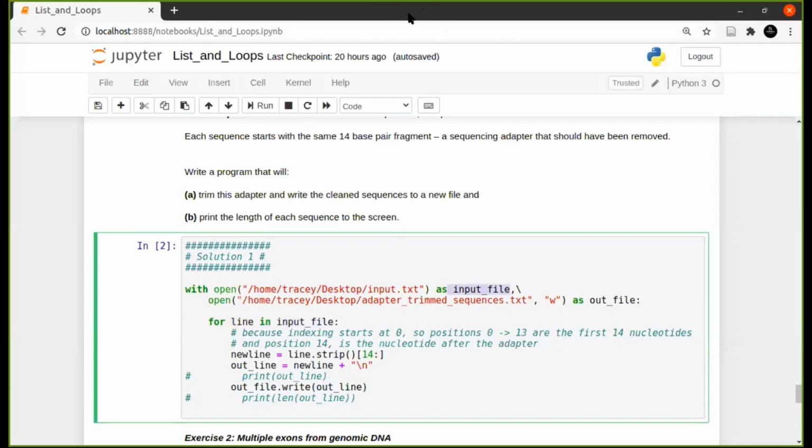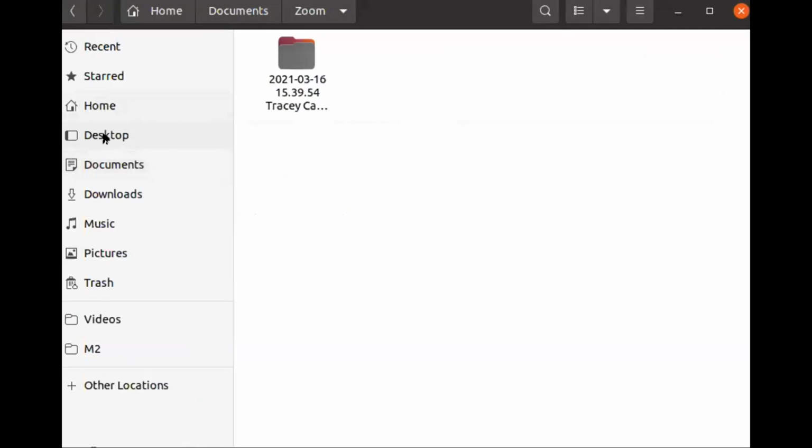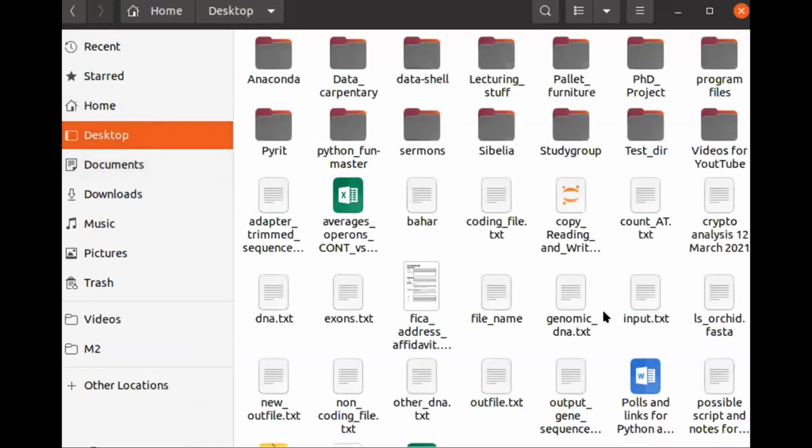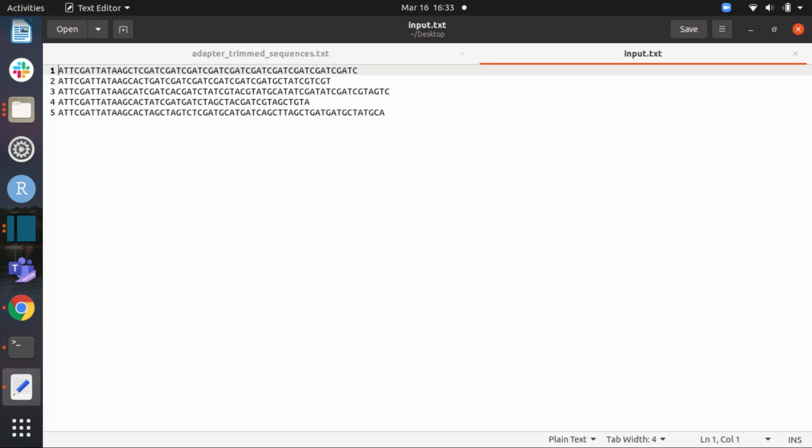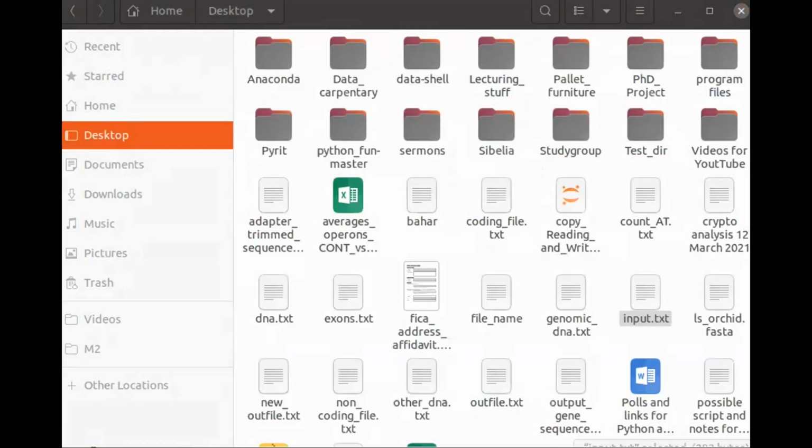I just want to show you what that file looks like, and that's something you should always do. I would advise you to always check what your input file looks like. Hopefully you can see this, and you can see your input file there line by line. And as I said, there's the same adapter sequence ahead of each of these sequences, and that's the part they want you to remove. Okay, so I'm going to go back to sharing this file.